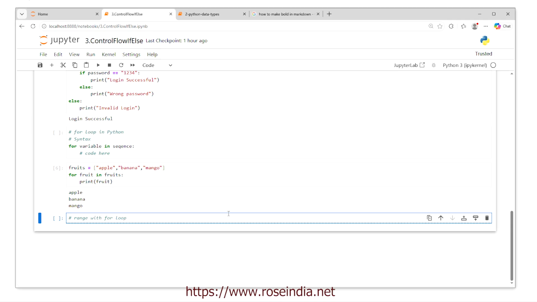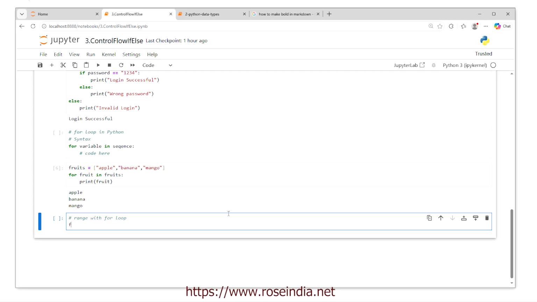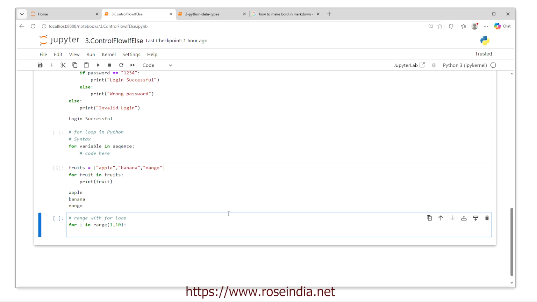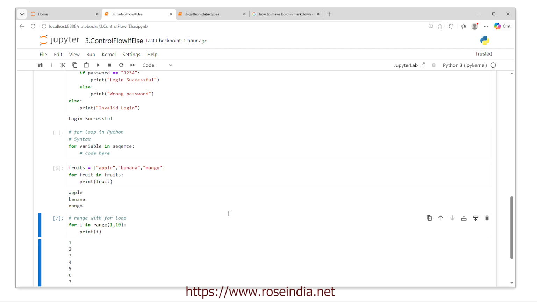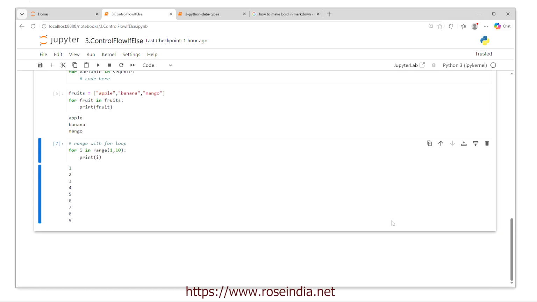Now we will see the range with for loop. The range function generates a sequence of numbers, and we will use it like this: for i in range 1 to 10, print i. So this way it can be used with the range.